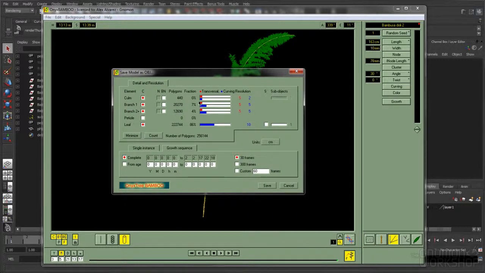You can see it's such a low polygon count that I could lower that to 1 and make it 8-sided, and it's still only 1,000 polys. And then I would want a single instance, and then you can see end state. You're basically choosing the age at which it's going to export, and you can either specify a specific age or end state, which means once it's fully grown.